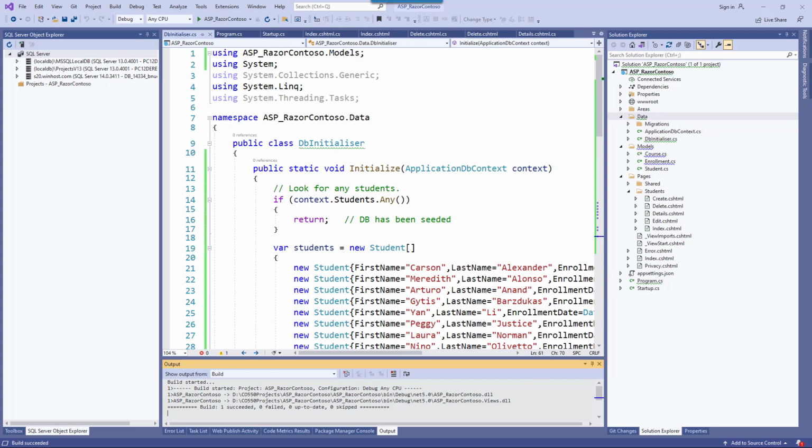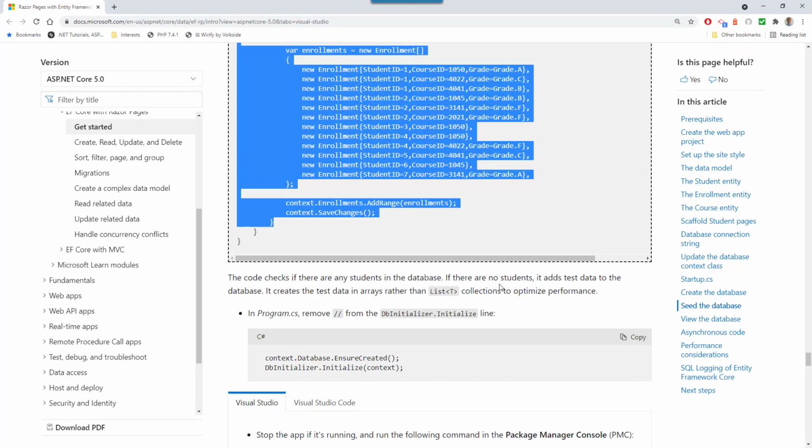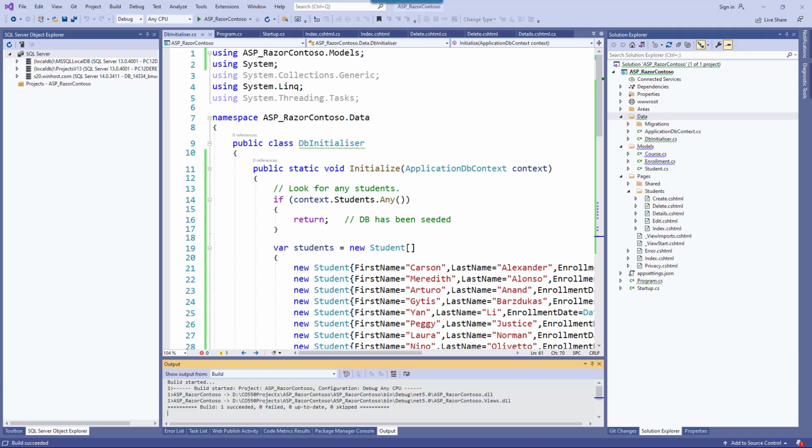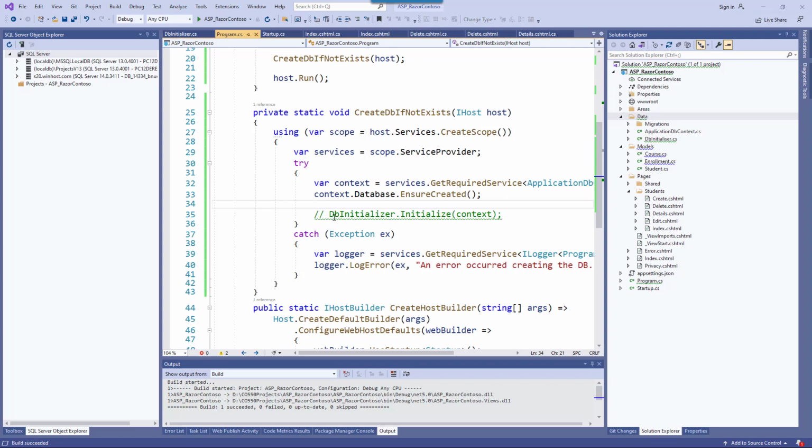Right, go back to the, how is it linked in? That's the next question. So the code checks if there are any students in the data. If there are no students, it adds test data. Okay, so I think we have to add these two lines in the program.cs.